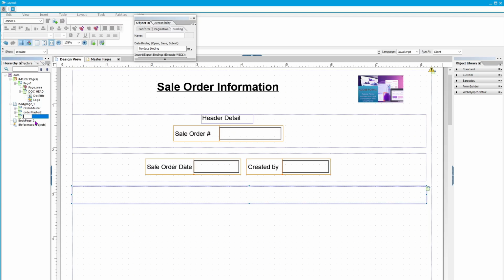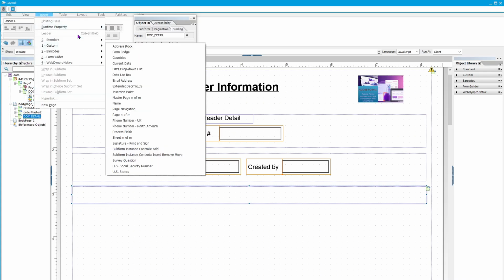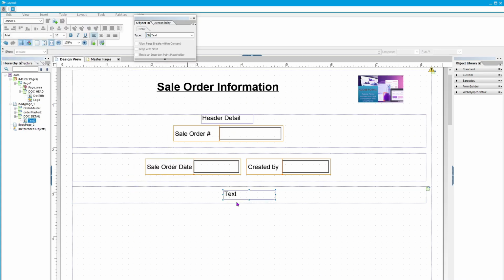We can write its name as document detail, and we have to insert the text. Now we write it as document detail or header detail or item detail. Item details. Here we have inserted a text and named it item details.